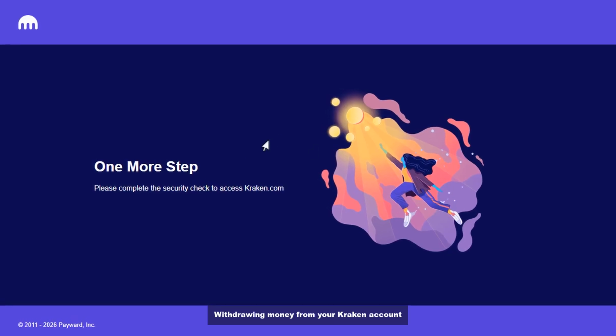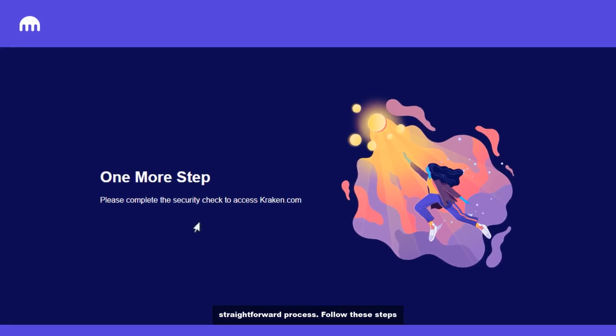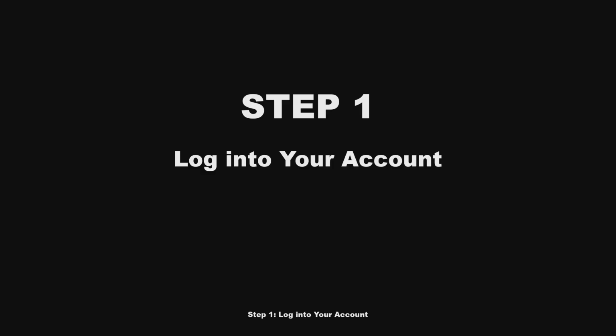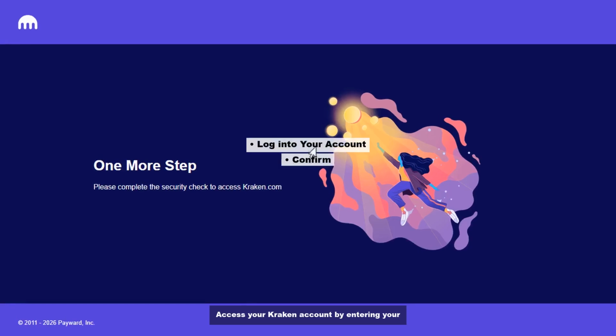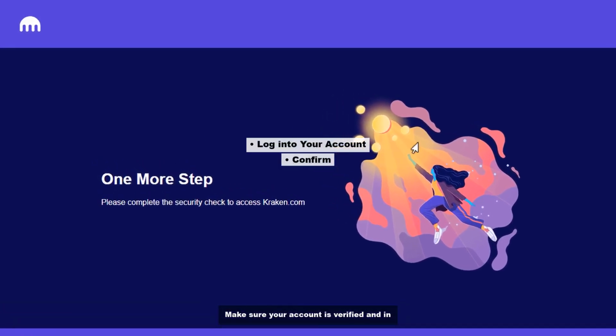Withdrawing money from your Kraken account after your account review is a straightforward process. Follow these steps to ensure a smooth transaction. Step 1. Log into your account. Access your Kraken account by entering your credentials on the Kraken website or app. Make sure your account is verified and in good standing.